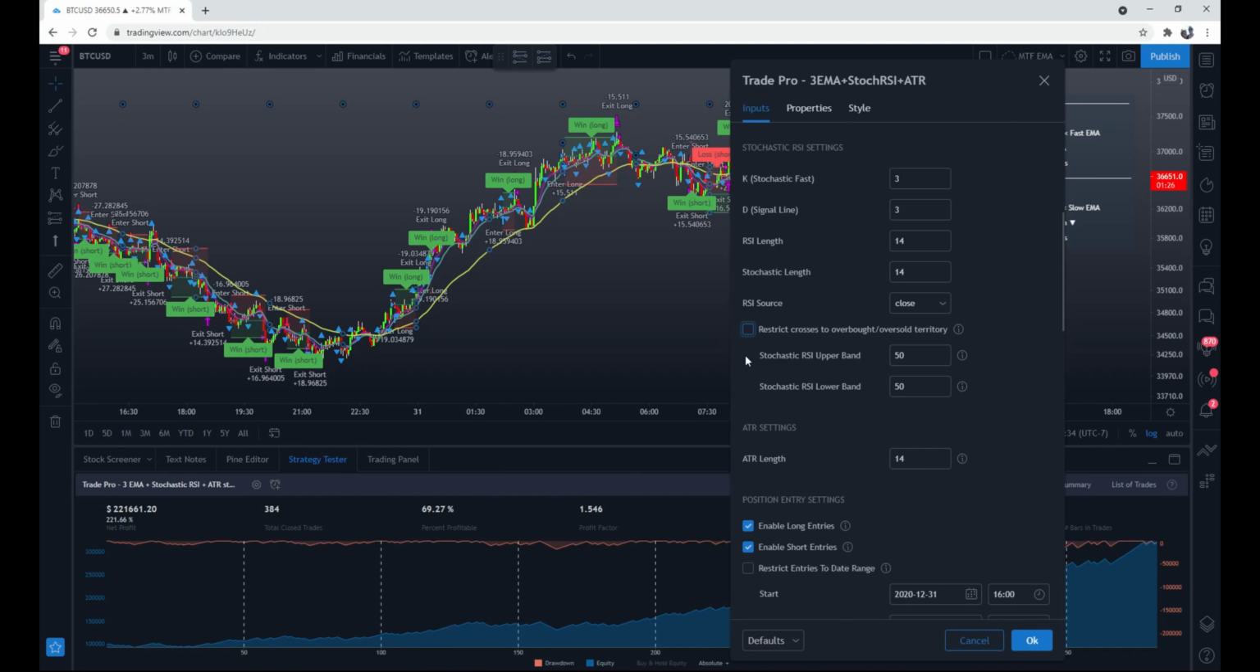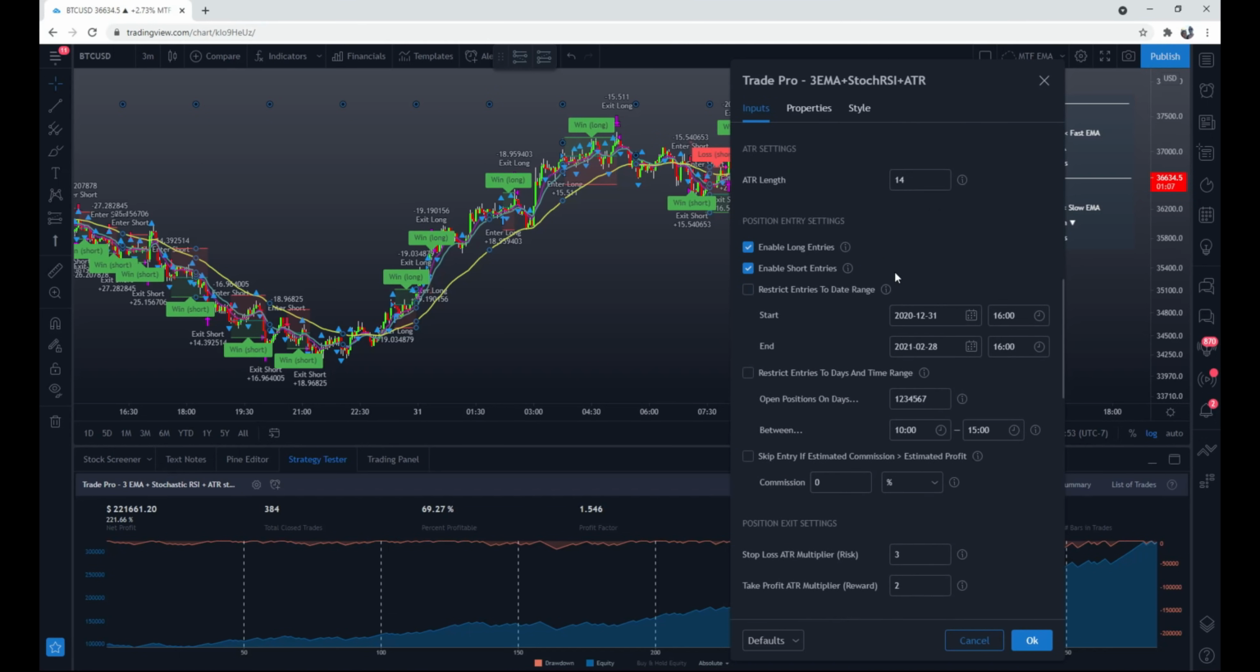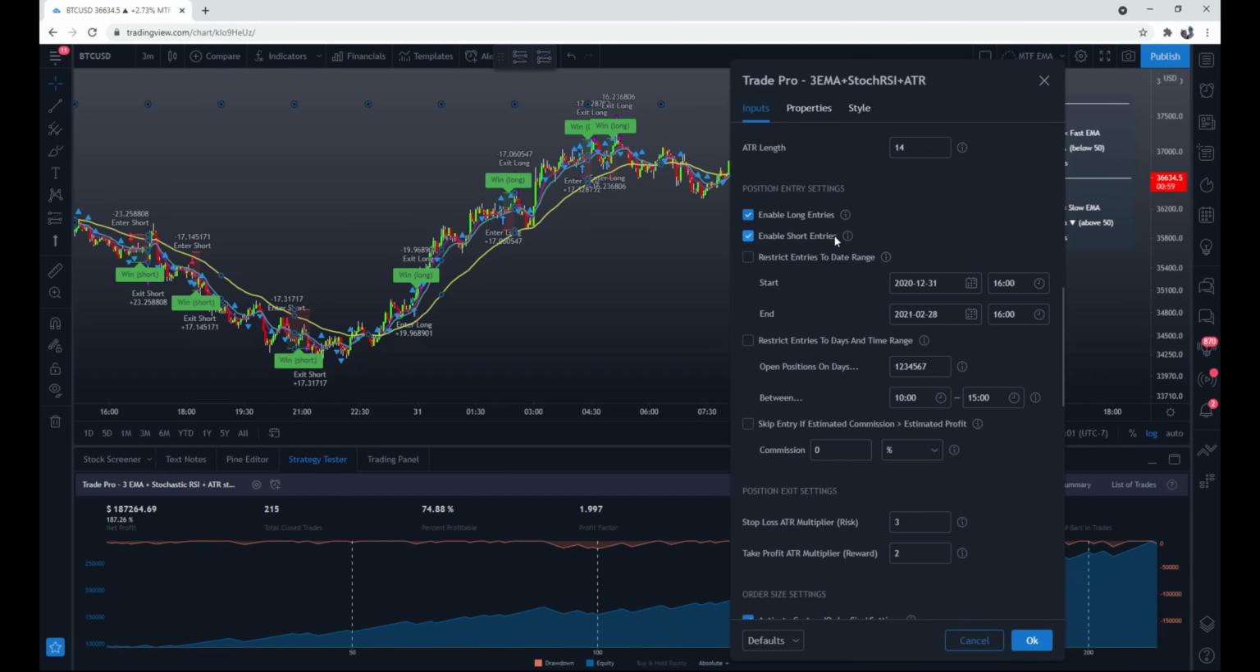And it seems that all of these performed pretty well, and it's going to depend on what you want to do. So another thing is you can change the ATR length, and this actually has to do with where the stop loss and the take profit are going to be placed. So let's go down here. You can choose to enable long entries or enable short entries as well. If you're using Binance US, you can only take longs. Then of course, you can go ahead and change that. You can also restrict entries to a certain date range and restrict entries to certain times of the day.